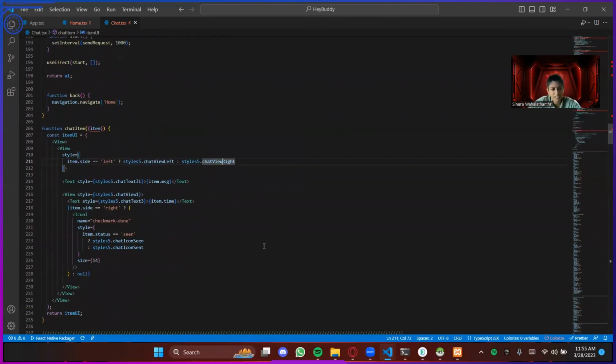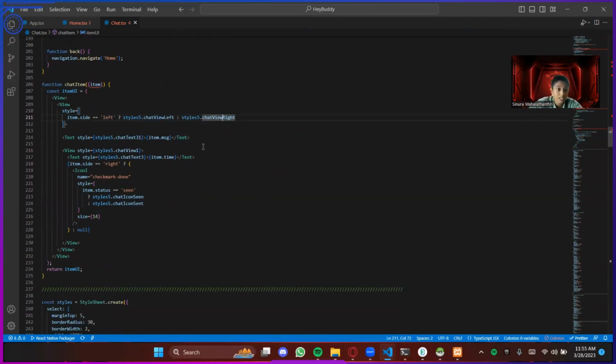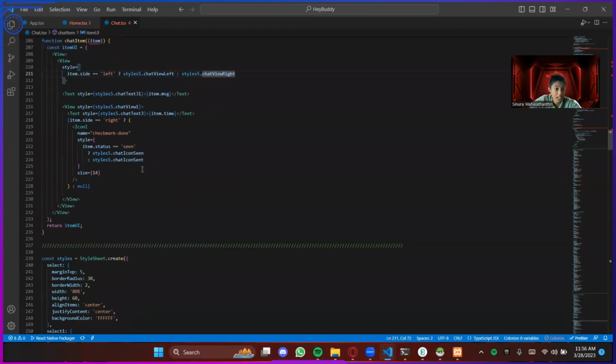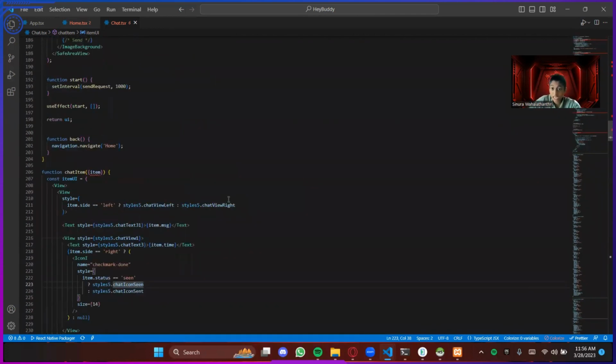Next, I have given this text, and the text is our item message. MSG means our message, which I have given. Next, for the time I have given, if the side is right, the icon should be a checkmark done, and it should show the style as item.status as seen. And the icon should change for these types of values. So that is how we did our chat.